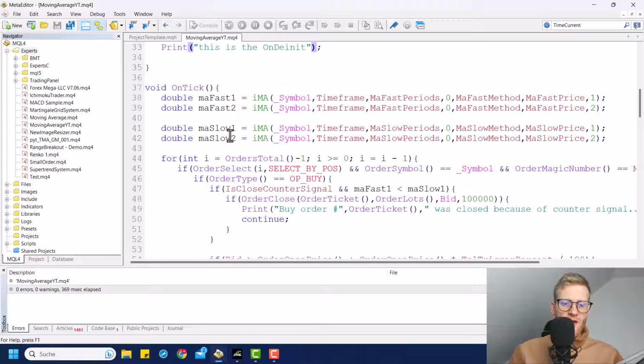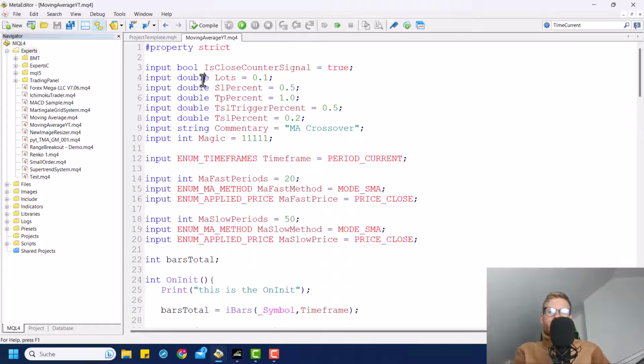So let's go to the very top of our program. What do we do here? First of all, we have the property strict. Again, I recommend to just use it in your code because it will make you use proper programming. It's always a good idea to use this.